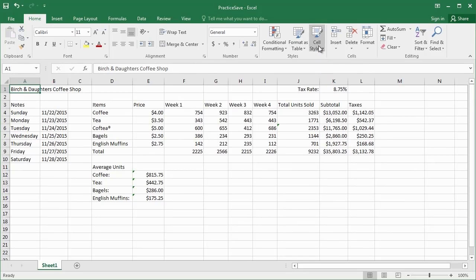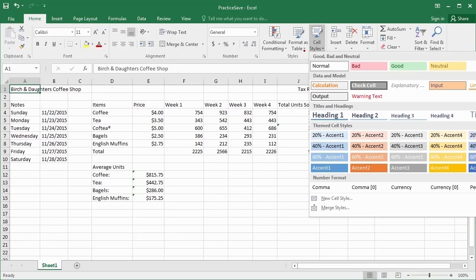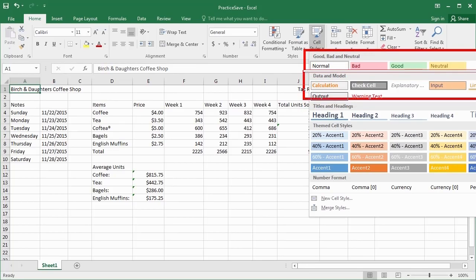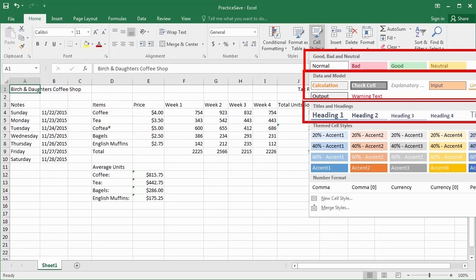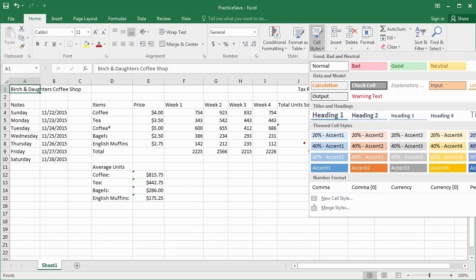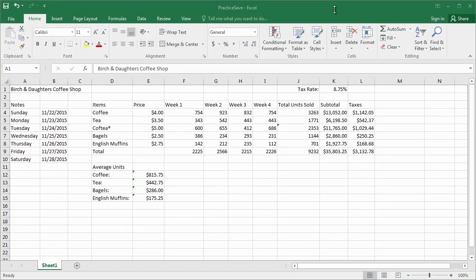And as you click on the dropdown, you'll see there's a number of different categories. We've got good, bad, and neutral, data and model, titles and headings, and then we have our themed cell styles and number formatting. Now, where in this might I find a title? It's not like it's just going to be named something so convenient, right? Well, there you go. So let's go ahead and find that.